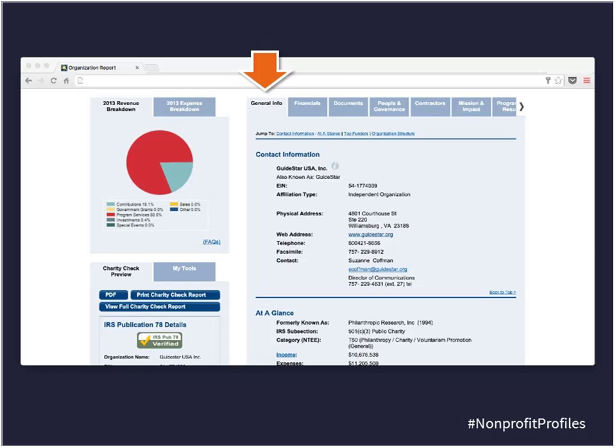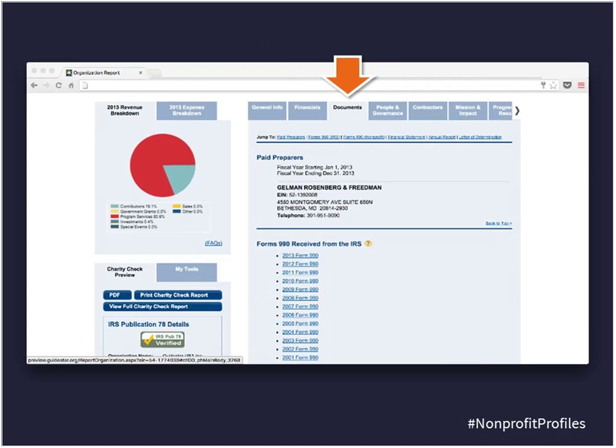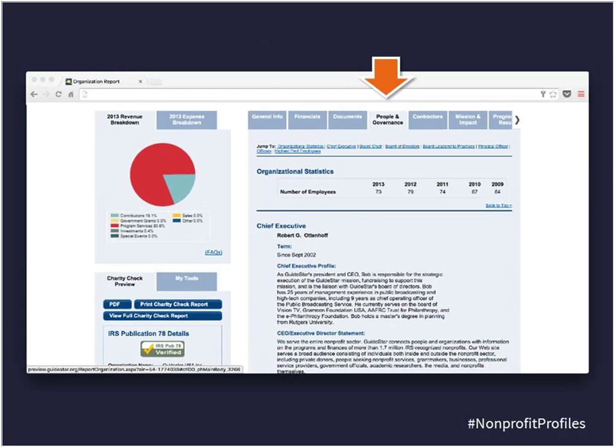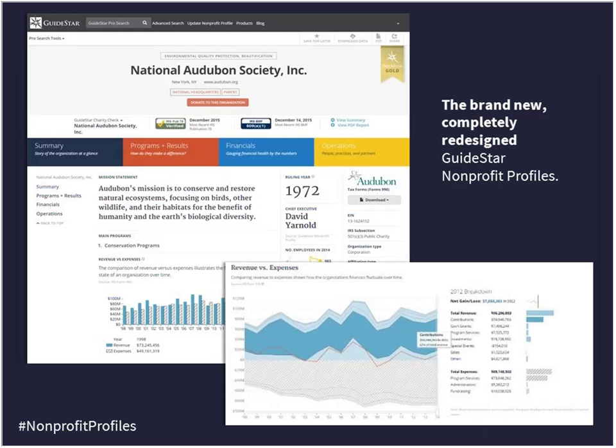This is the GuideStar nonprofit profile as of just a few days ago. This iteration of the profiles was characterized by tabs that allowed you to view different types of information quickly and easily. But ultimately, if you wanted to see that data visualized to get a better sense of it at a single point, or to look at trends over time, you were on your own. No longer is that true.